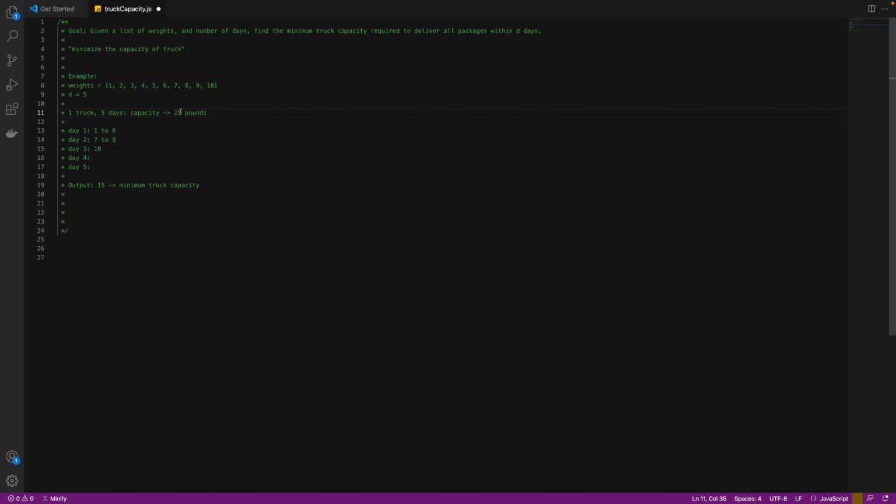So again, if we shrink it by half, we're going to get 12.5 or something. So let's round it off and say 15, right? Let's just shrink it further. 15. Okay, sounds good. 15 pounds. Now let's see, 15 pounds. What all can we deliver on day 1? Let's reset all of our days.